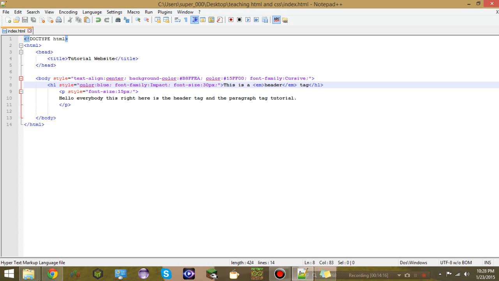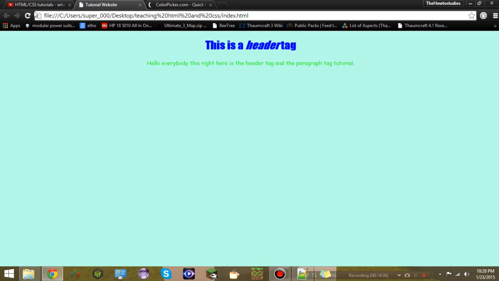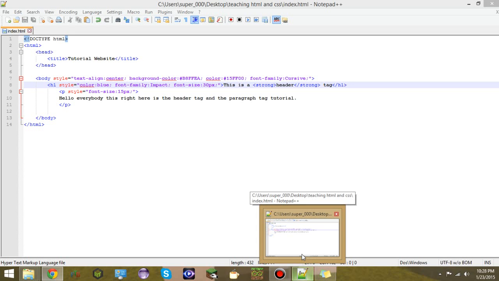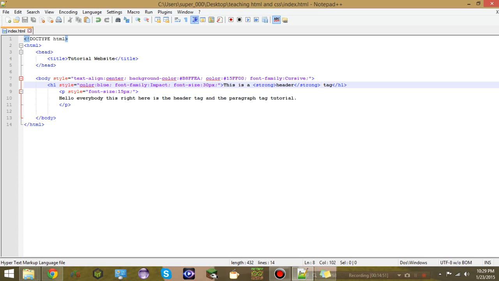Now another one we can do is the strong tag, which will be the last one of today because this episode is getting way too long. So let's do strong. Kind of similar to the emphasis tag, except it's the strong. Let's see what that looks like. I'm not really sure right now. So, I don't know what that did, but okay.